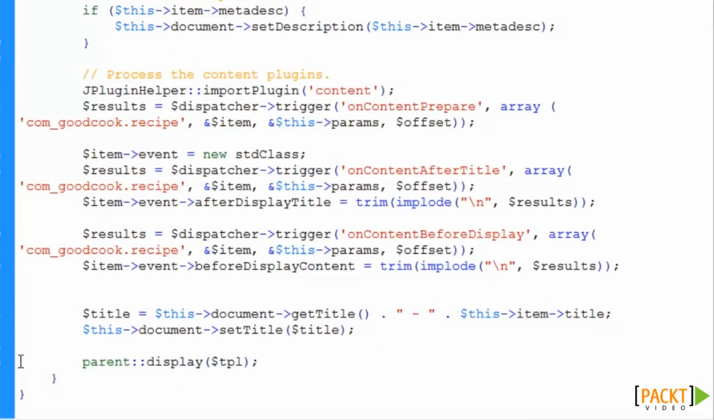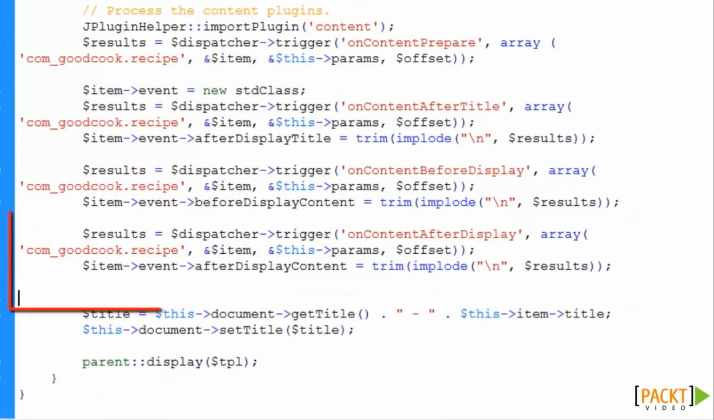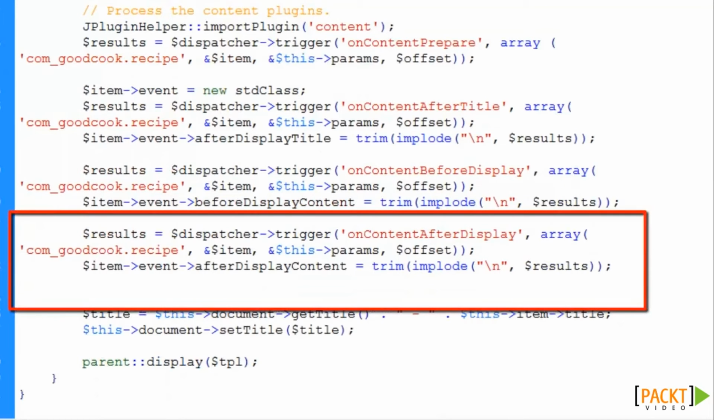This will process on-content-before-display events. And this will process on-content-after-display events.